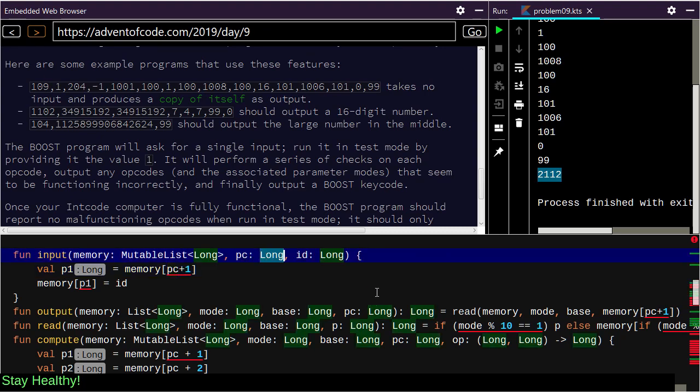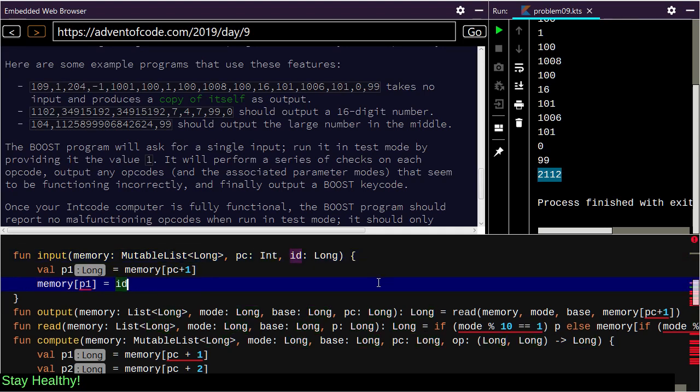Our program counter is probably going to be an int. Maybe. Memory at P1 is going to be equal to ID. I don't even remember what some of this stuff is for.